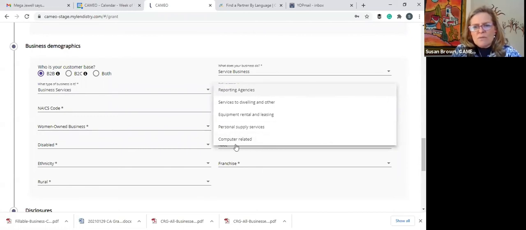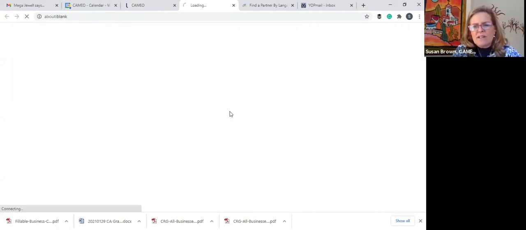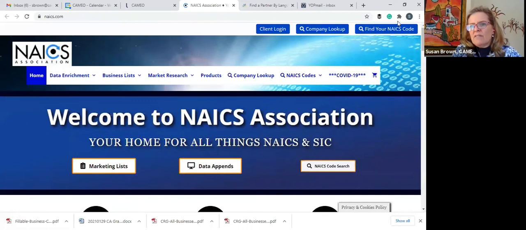See, this is the one I thought was weird. Computer-related, personal supply services, equipment rental, leasing, services to dwelling or other reporting agencies. Now I use my up arrow and down arrow, and these are my only choices, so I don't really understand what that means exactly. But let's go here. You have to enter your NAICS code, and you can click here to find your NAICS. Can you guys see my screen?